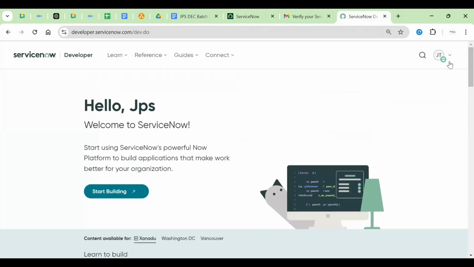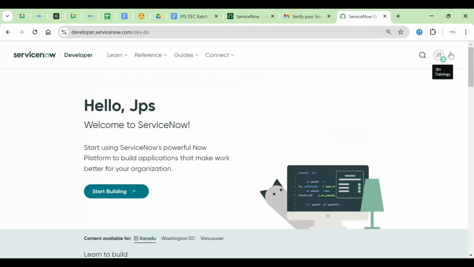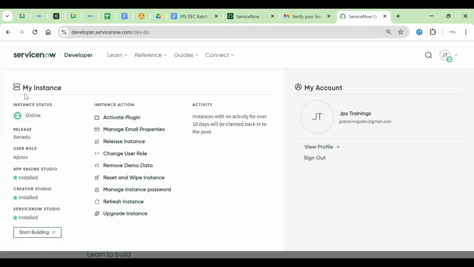As you can see here, hello and my first name. You just need to click on this if you want. As you can see, we have multiple parameters over here. This is your instance, and this is the release, which means the present version of your ServiceNow. It is Xanadu. As I said, ServiceNow will release the instances twice a year.